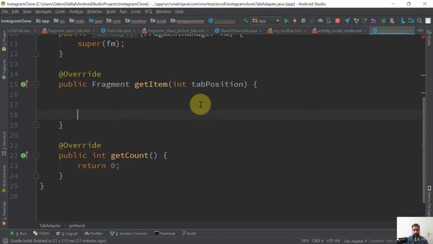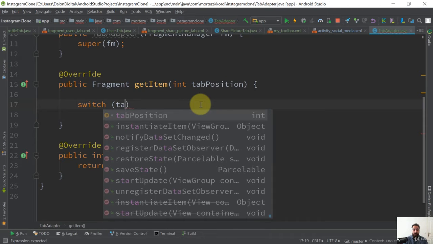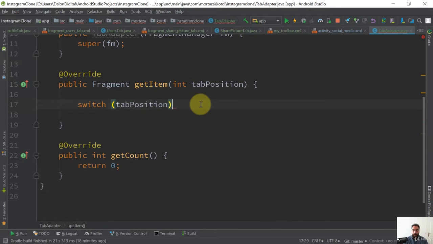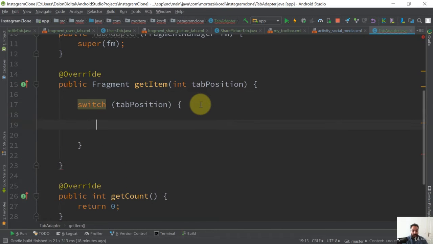And inside this method, let's create a switch statement. Let's say that I want to switch between the values of this tab position. Here we can specify the position of the tab inside the tab layout. So switch tab position, and then we can say that, for example, I want the first tab to be the profile tab, right? So I'm going to say case 0 colon.